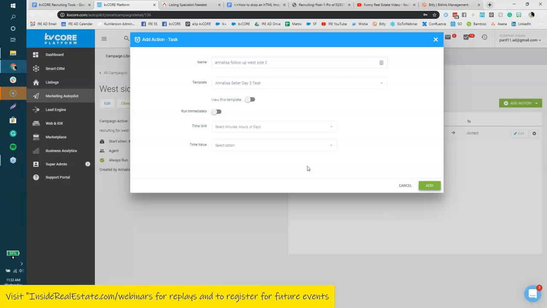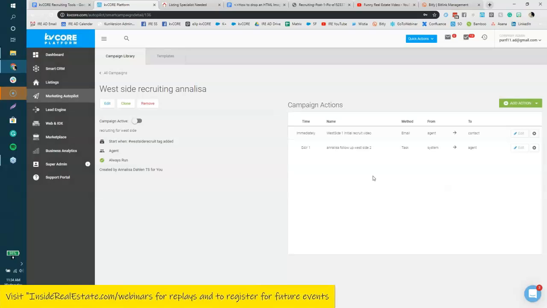You can actually drop this information in. So you can say, I want this to run 2 days later, or a day later to myself. So you can task yourself or whoever is handling these different types of actions as well.